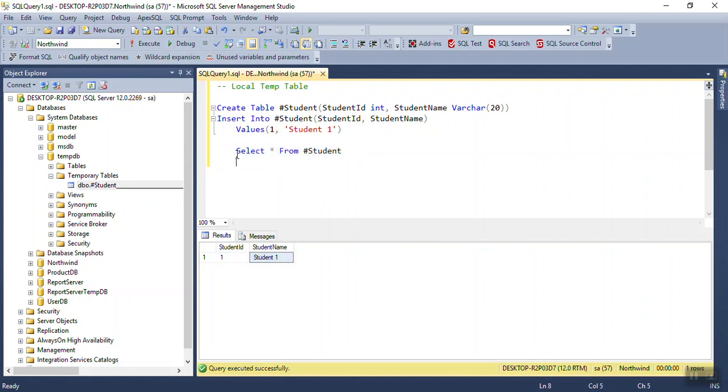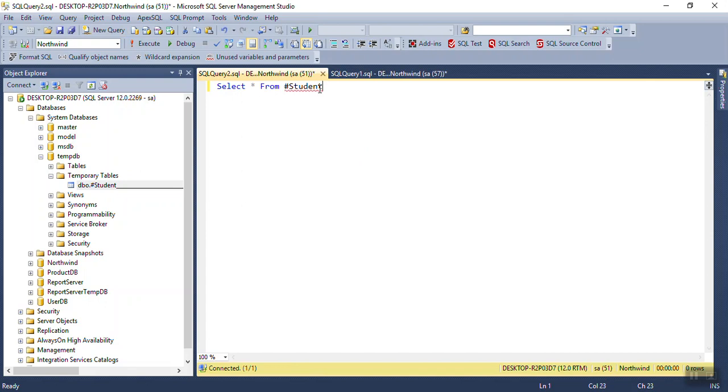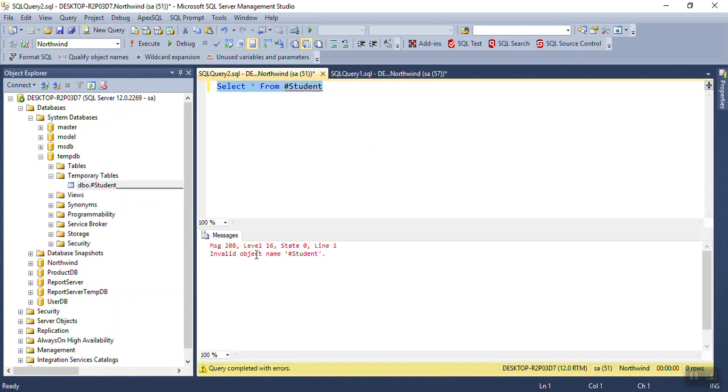But if you open a new session and try to execute this particular query, you will get an error. I'm using the same query. I open a new session and try to execute it, then you will get the error: invalid object name.